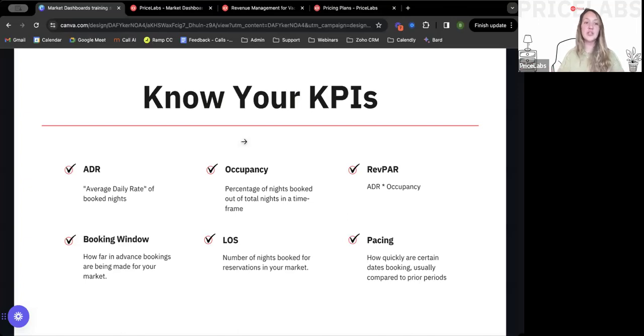This is a really good KPI because it gives you an idea of the value of your bookings. If you are booking at a lower ADR versus last year or during this time of year versus during your summer, depending on the market, it gives you a really good idea, again, of that value. But it's not sort of a complete KPI, right?